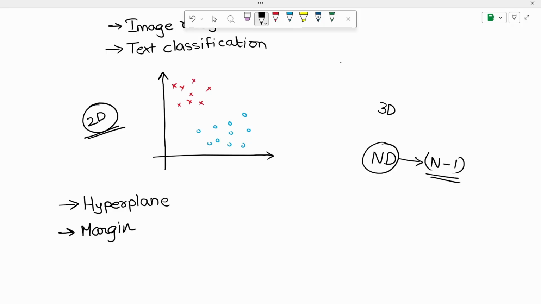In order to divide these classes, I can have a few lines passing through this. This is a line which can divide these two classes. This is also a line which is dividing these two classes. This is also a line which is dividing both classes. But what do you think is the perfect line which will divide these classes? Of course, it's this one, the one which I'm trying to highlight right now. Why? Because it has the maximum margin. Margin is the distance between the decision boundary and the closest data points from each class.